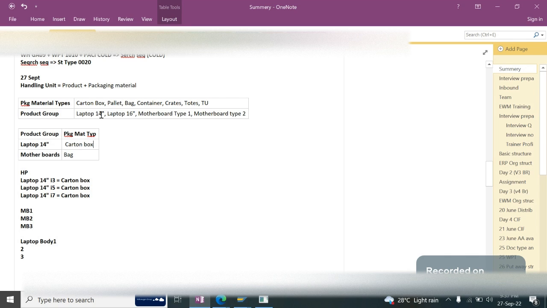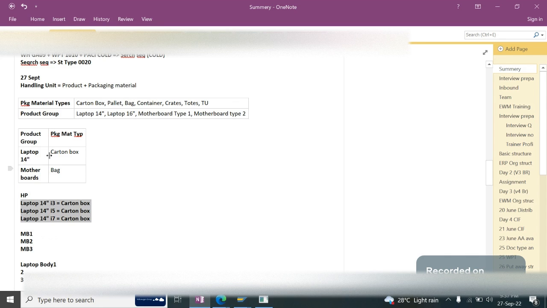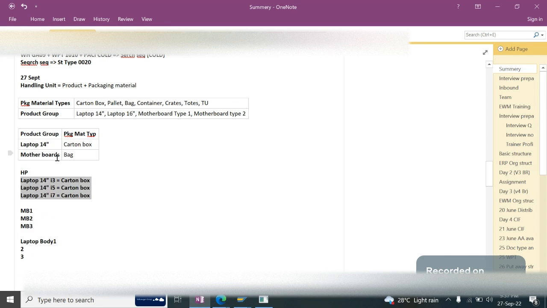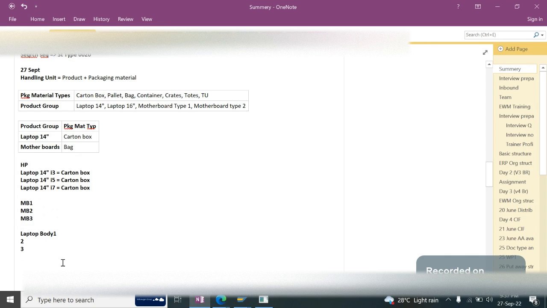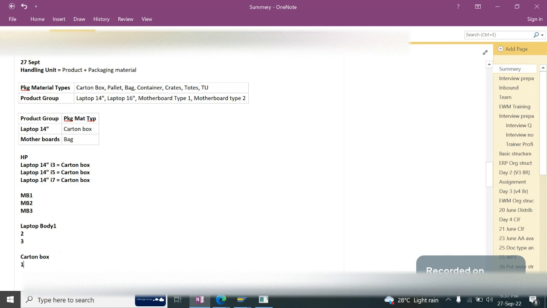So this is what we need to do in the system. We need to tell the system that if this is my product group, so in this product group I have different products. If this is my product group, then it has to be packed in the carton box. Now what we will do in the carton box, again it's a kind of packaging material types. So for the carton box, we can have carton box of 10 by 10 size. Correct?